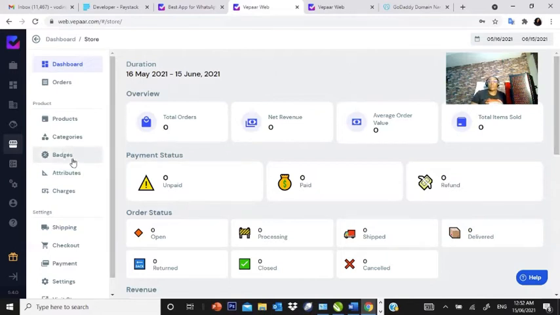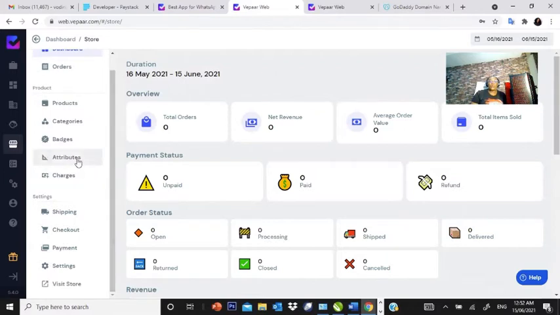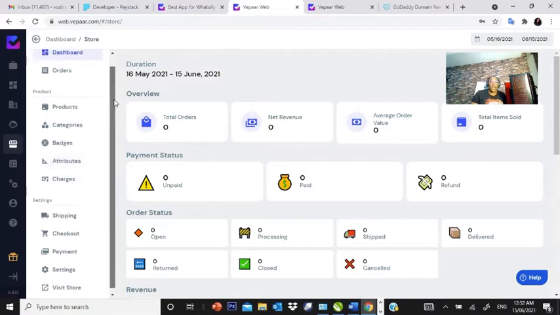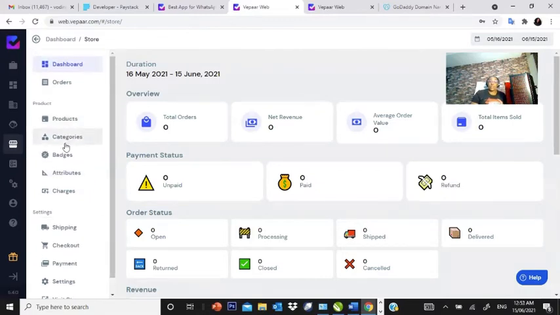So I'm going to skip badges and go right to attributes, or I'm still going to skip attributes, but I'm going to explain that as we go ahead. Oh, I've not even talked about products. Now we have products here and we have categories. You have to create categories before you create products. Now I'm going to explain products and categories.